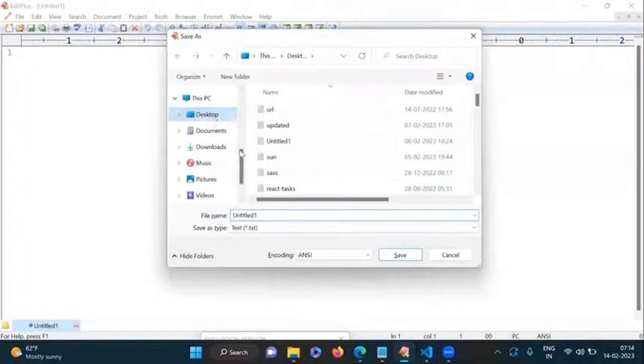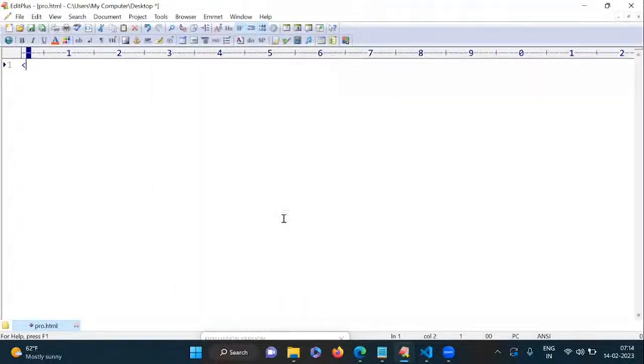Save this file on the desktop as pro.html. Script open tag, script closing tag, body open tag. We have taken the script open and closing tags and the body open and closing tags. Here you place any control, like a paragraph or heading tag, with a message. Now save this program and run it. It displays the heading tag with the message.